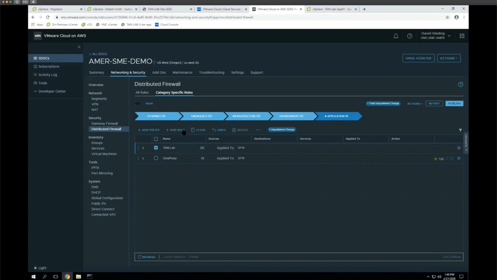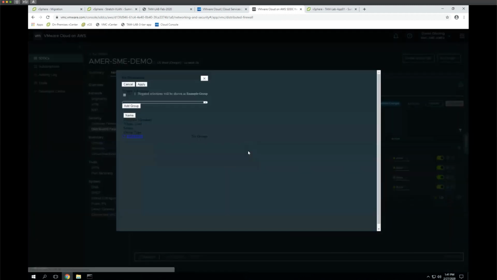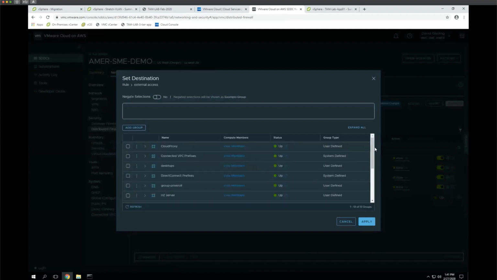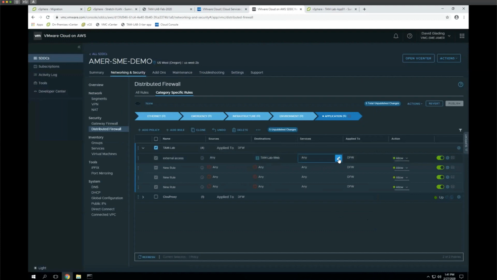Oops, I don't want to slow that one. In the interest of time, I'm going to go through this a little bit quick, but if you've got any questions, please shout out. So I'm going to set the source to any. And now I should start to be able to leverage the groups we set up earlier. So here I'm going to allow traffic to the web servers on HTTPS.